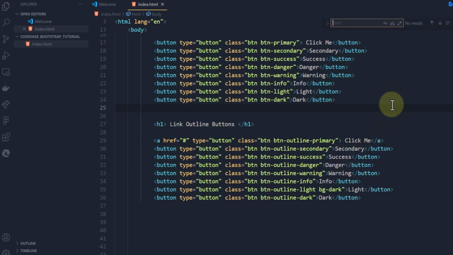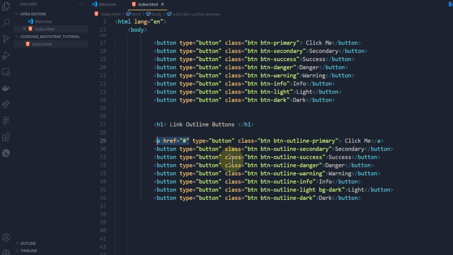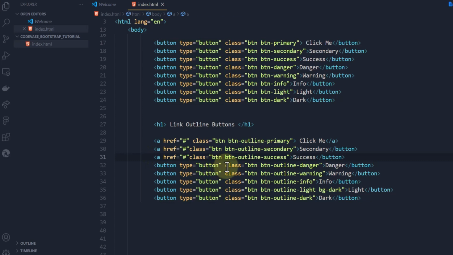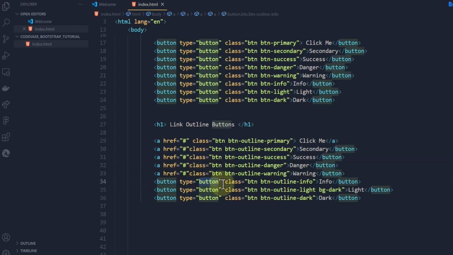So I'm going to press Ctrl F and remove this type of button. Just a. So I'm going to just paste, and paste, and paste, and paste, and paste.